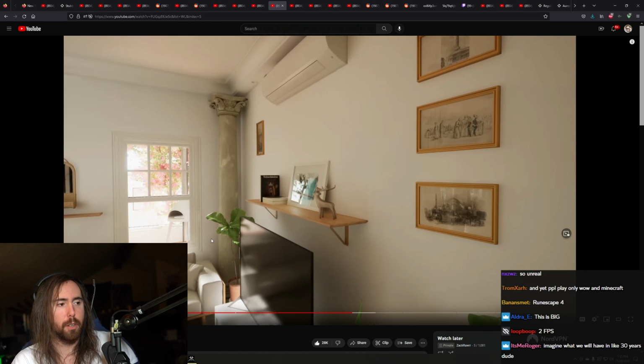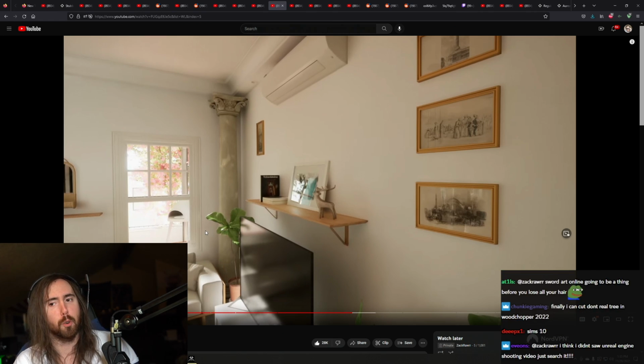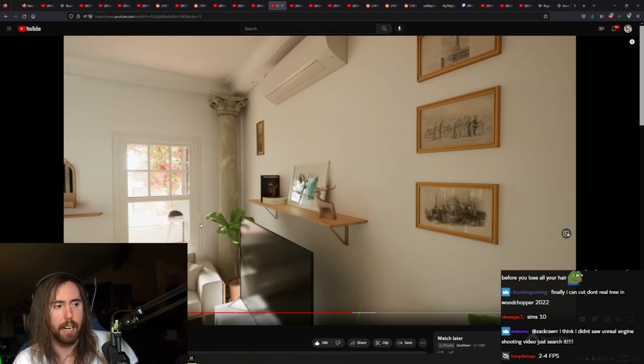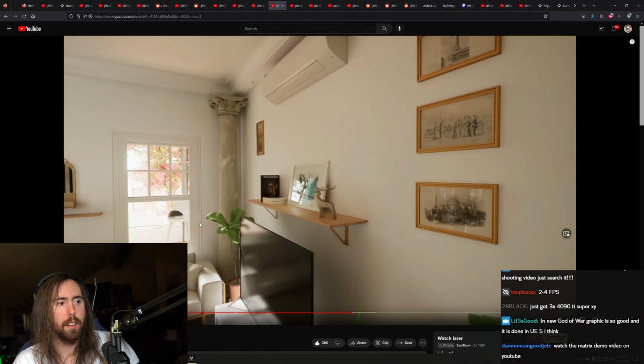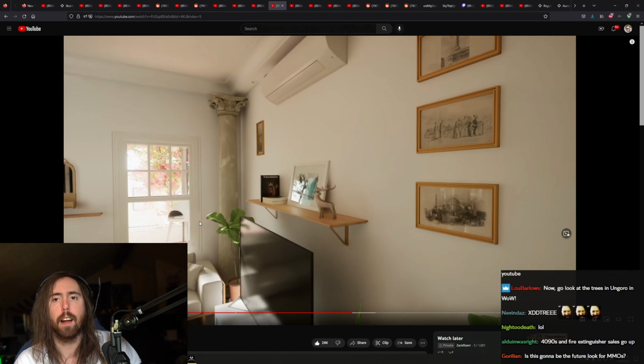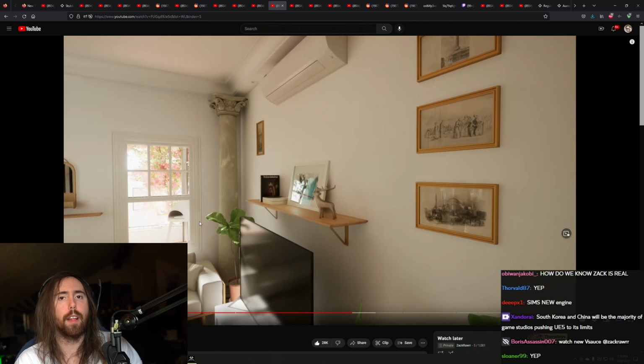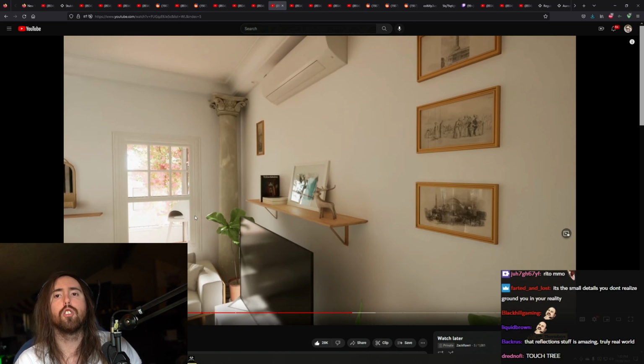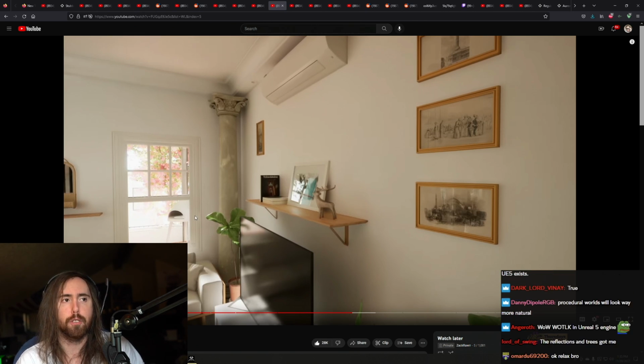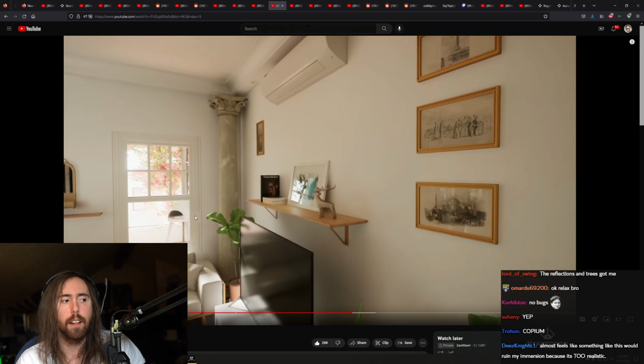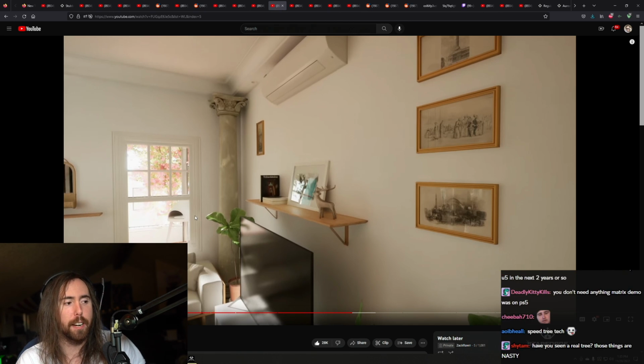More impressive than real trees? Yeah, these trees are way better than real trees. Okay, guys, let's just be honest. Imagine what we'll have in 30 years. Yeah, that's what I tell people that say, oh no, that's never going to happen. It's like, bro, look at video games 20 years ago and look at them now. How can you possibly imagine that?